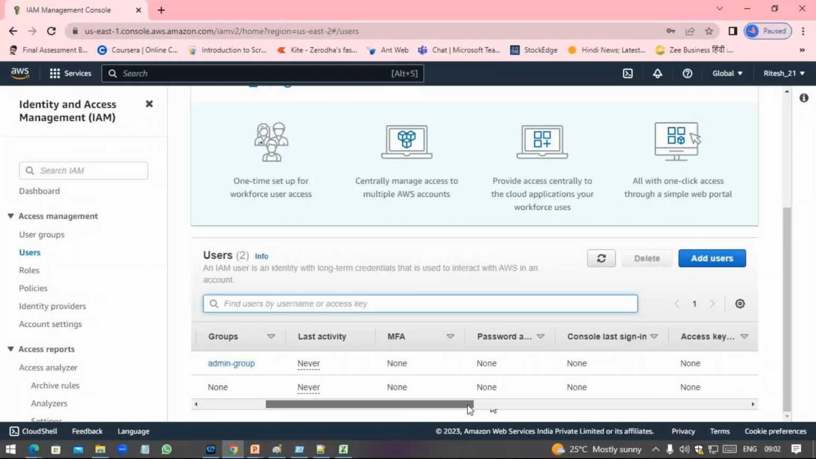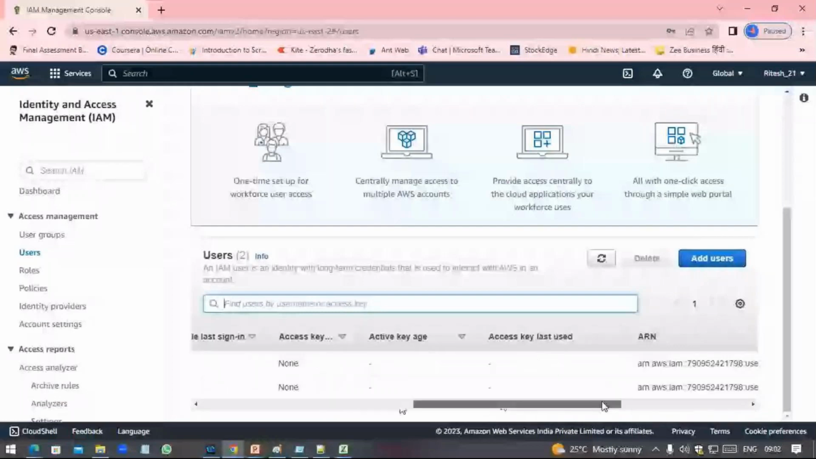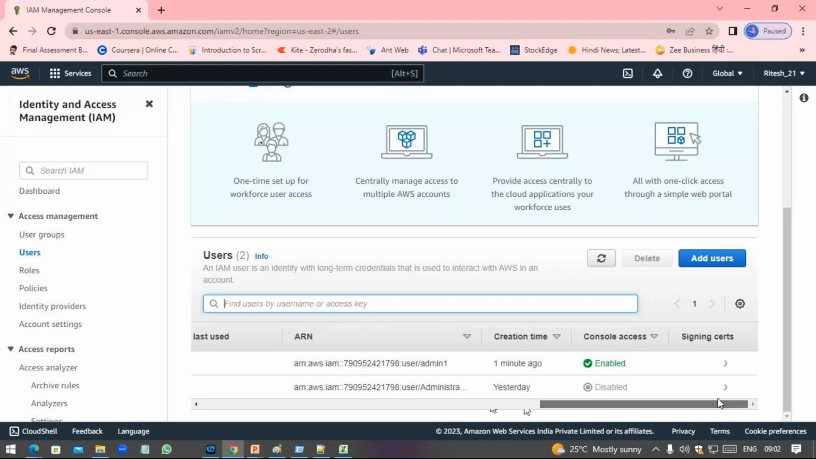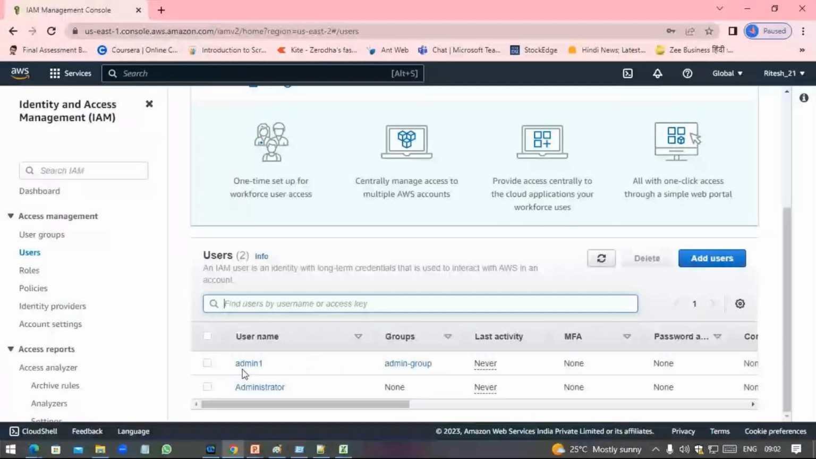Then there is the console last sign-in and access key. You can see which user's key is about to expire. Okay, so this is the dashboard. Here you can get the information. Now we came to this user. So we created this user.